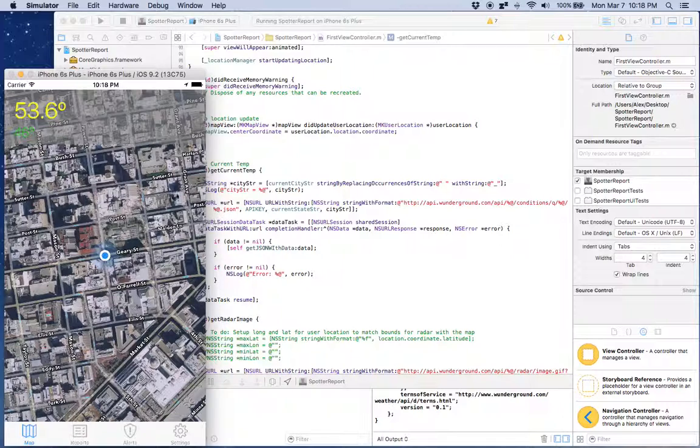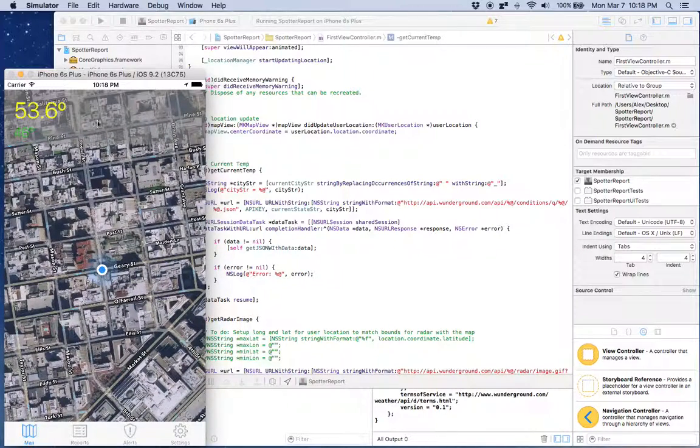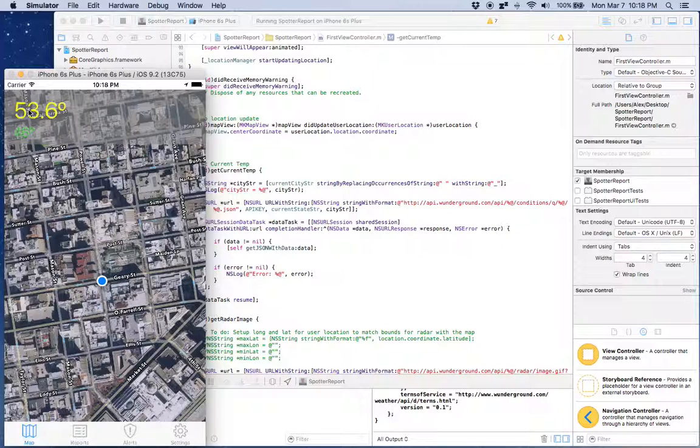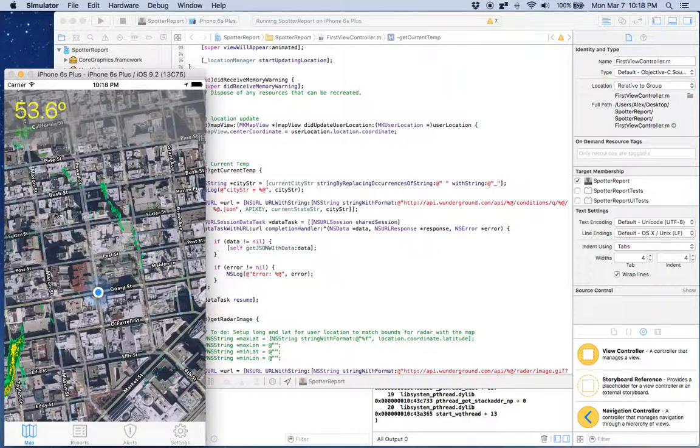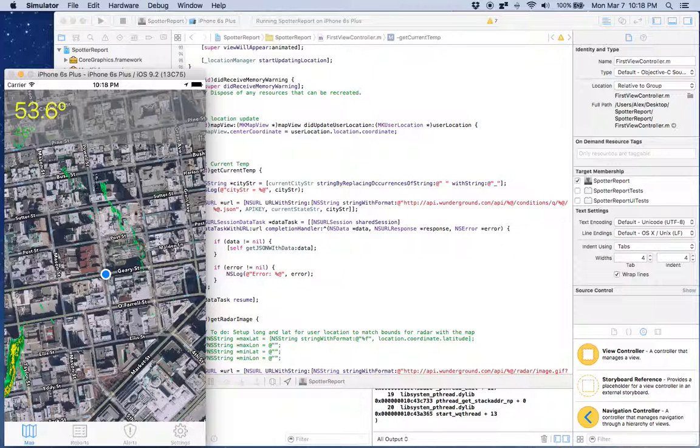Alright, the first thing you can see is I made this little temperature display to overlay on the map. You can still see through it, and you've got the current temperature and the current dew point, things that'll be useful for weather spotters to have. Okay, and then you see that the radar just loaded.